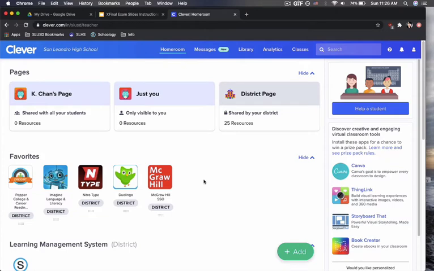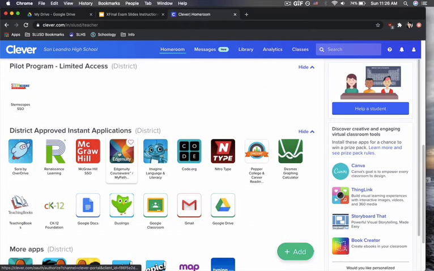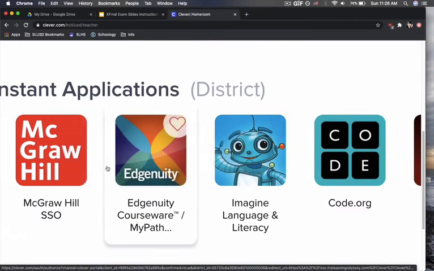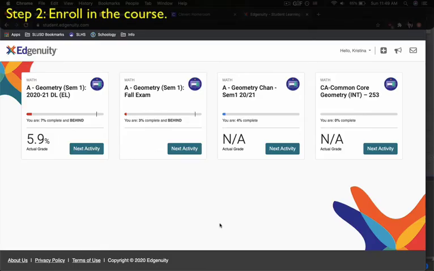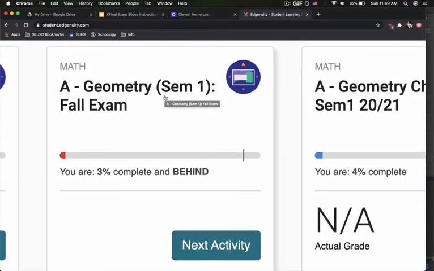Now you can go ahead and search for Edgenuity on your Clever homeroom. You might have to scroll down, but eventually you'll find Edgenuity, this colorful butterfly looking icon right here. Go ahead and click on it. Alright, so once you log in, this is the Edgenuity homepage. And now at this step, you want to sign up for your geometry fall exam course.